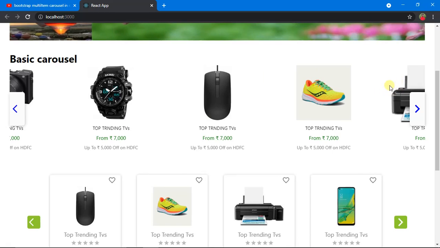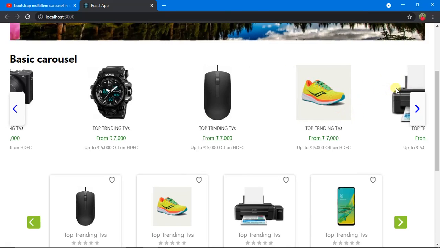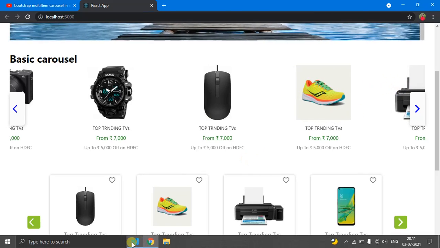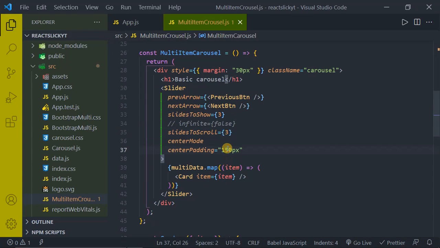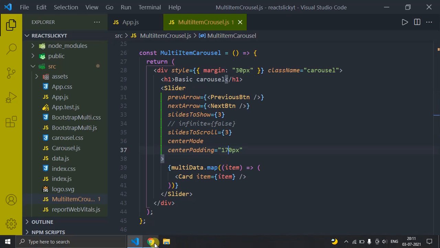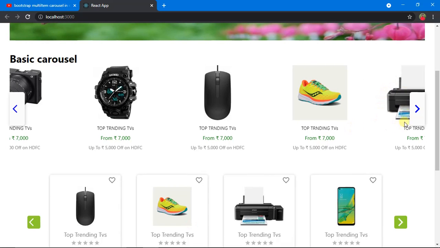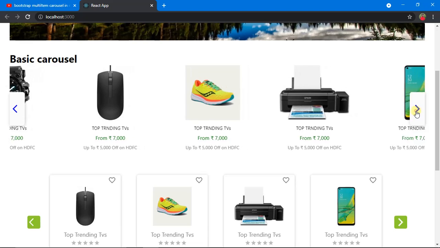See, now only some part of the image is shown, not the total part. By playing with this value, if you increase it, let's say to 170, some more part of the image will be shown. See, some more part is shown. So this is how we make a carousel of that type.